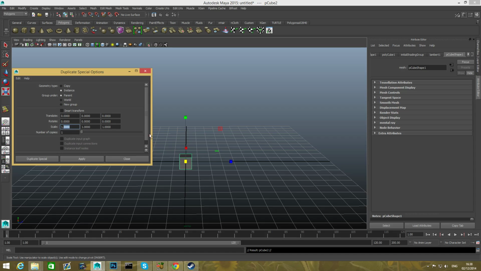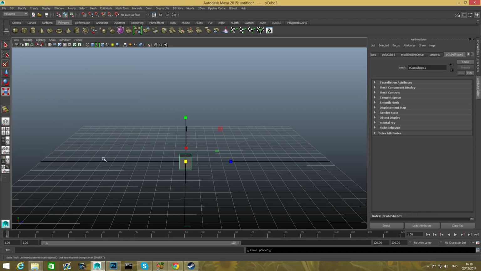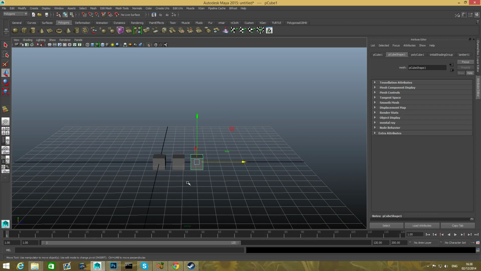I'm gonna, well, let's duplicate special maybe. I'm gonna move this over here. I just wanna make sure that I don't have 2 copies. Well, I do have 2 copies. So we have 2 copies, and that's okay. I'm gonna click Control Shift D again and move it over here and so on.